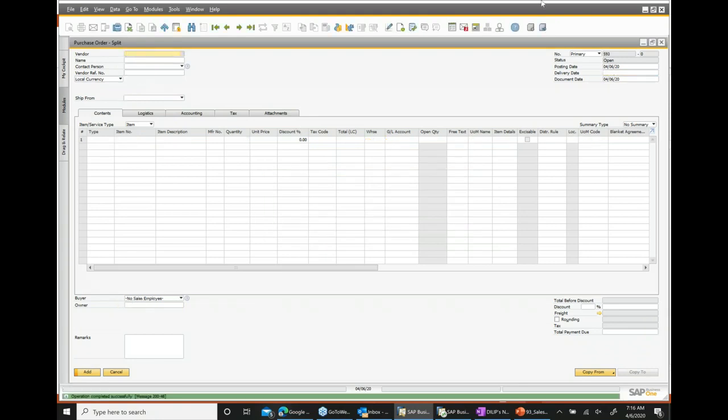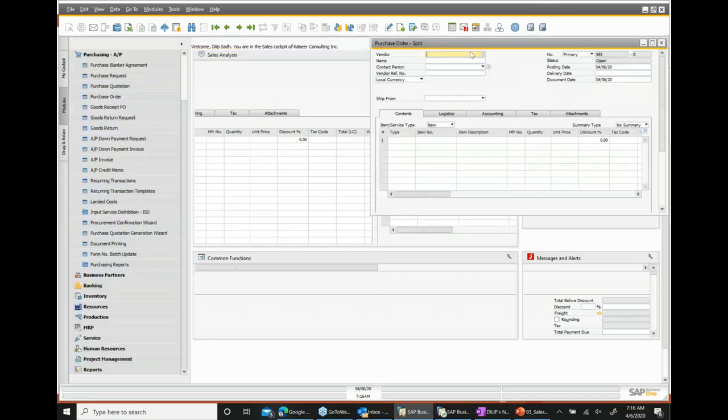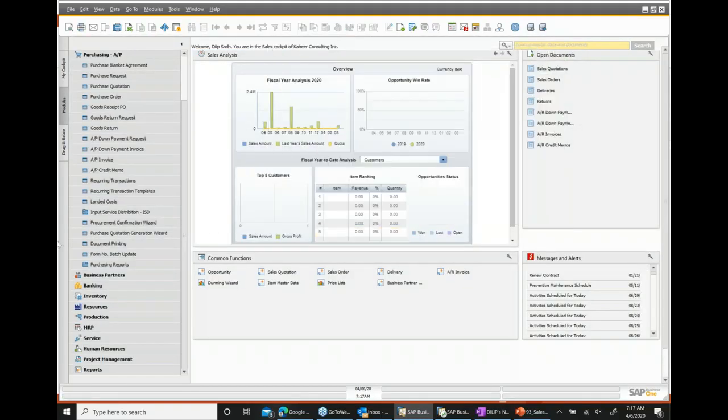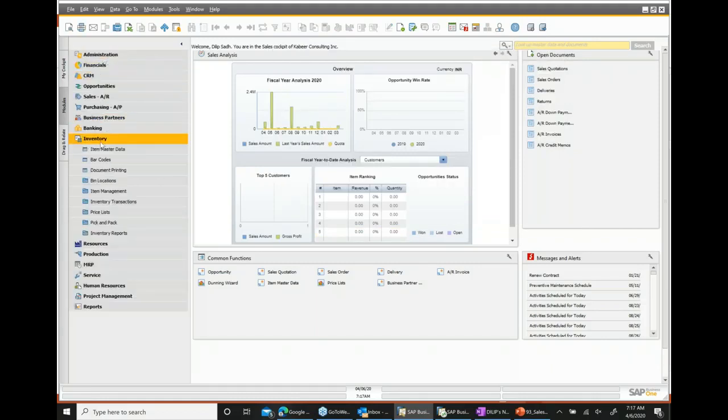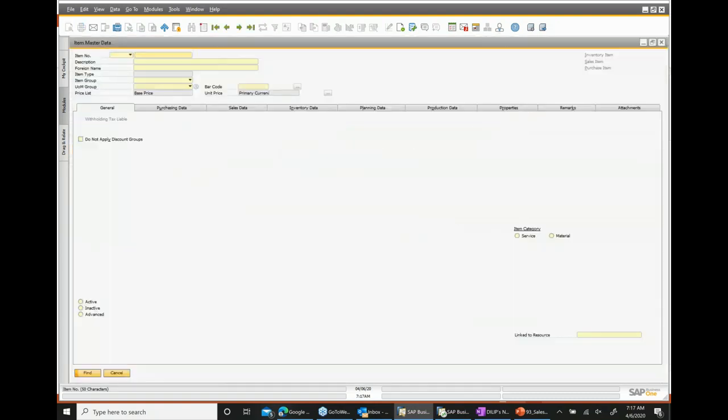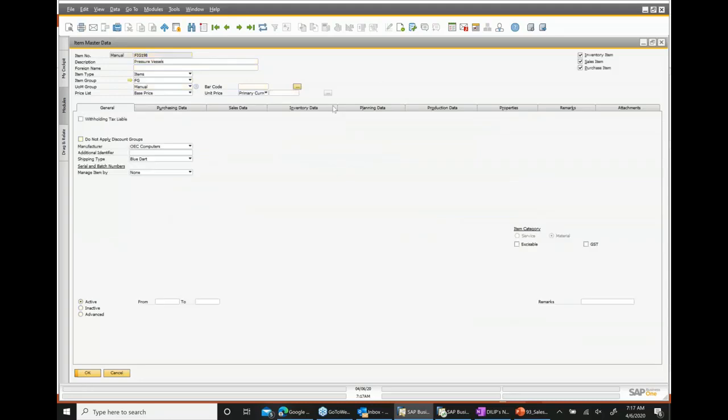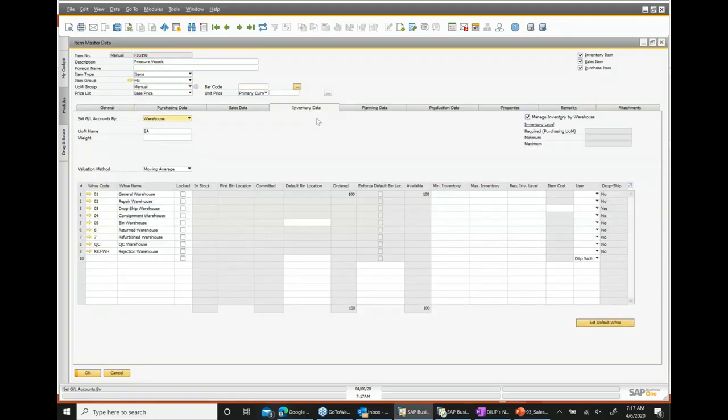So what we did, we created a purchase order. Now, after creating the purchase order, I want to check what is going on with this item's inventory situation. So, good inventory data. Now look at it here. Ordered is coming 100, because I created a purchase order for 100 pieces, and available is coming 100.